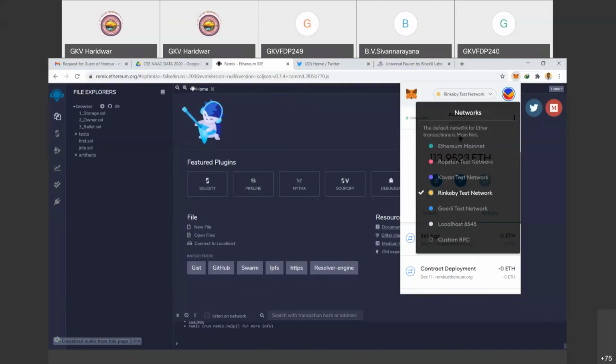For example, if you can see on the screen, the first is Ethereum Mainnet. This is the main network which requires actual ethers. Then Ropsten, Kovan, Rinkeby, and Goerli. These four, Ropsten, Kovan, Rinkeby, and Goerli, are the testing networks which Ethereum provides.